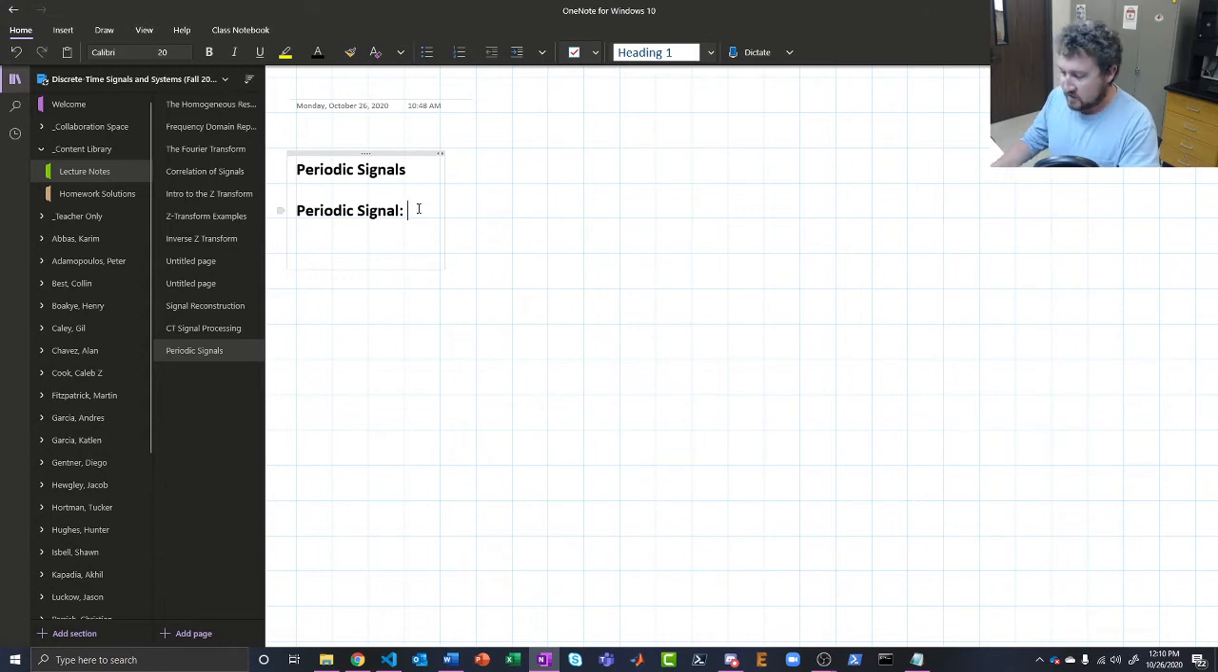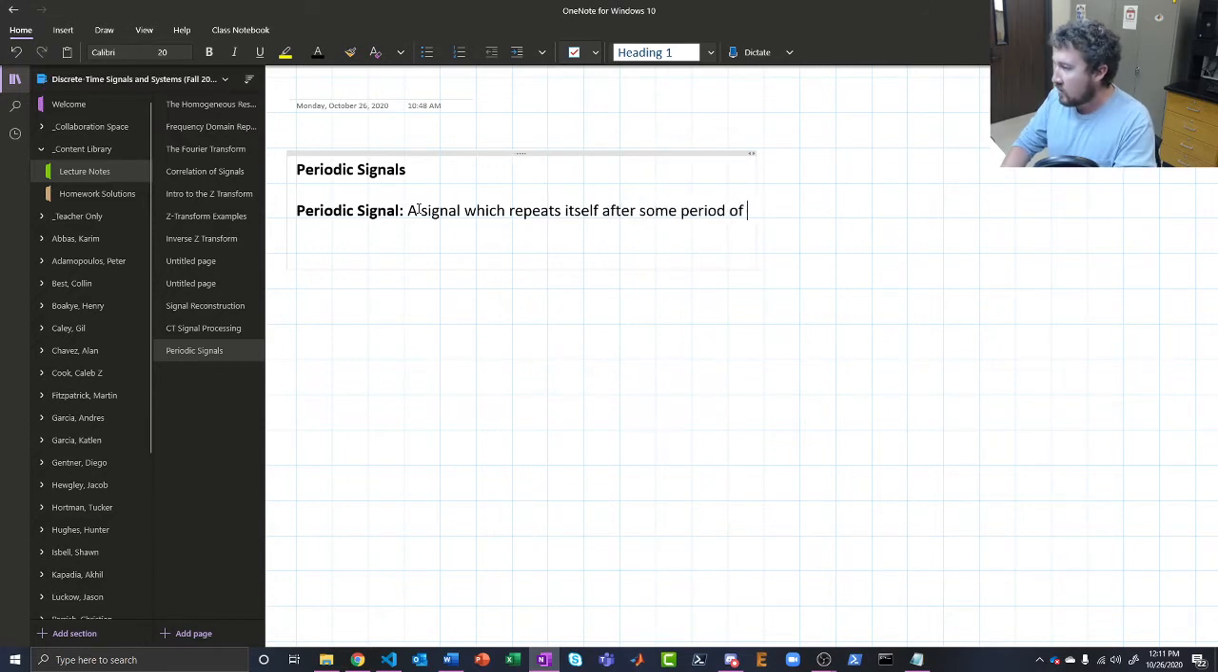A periodic signal is a signal which repeats itself after some period of time. See what I mean? They're very layman's, simplified, casual definitions.